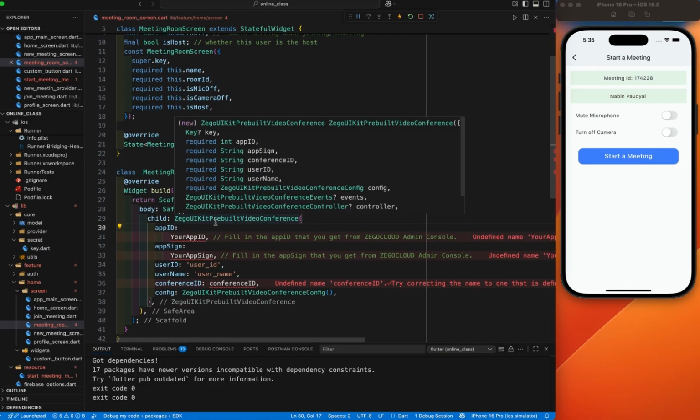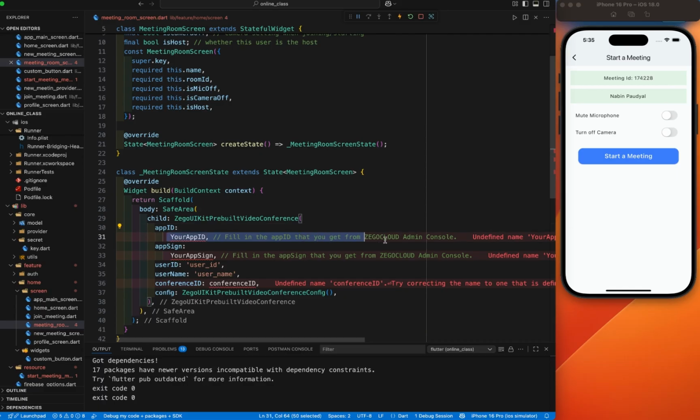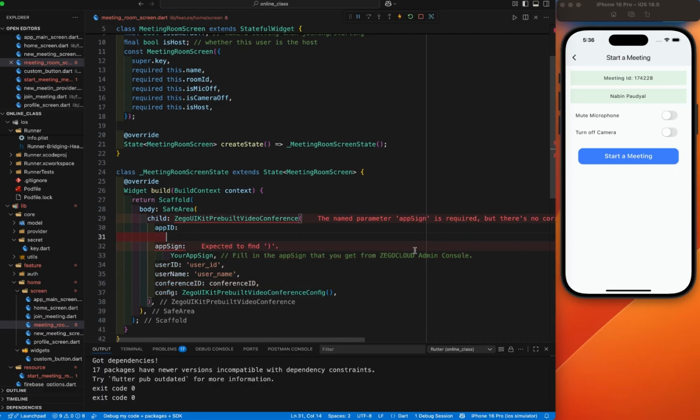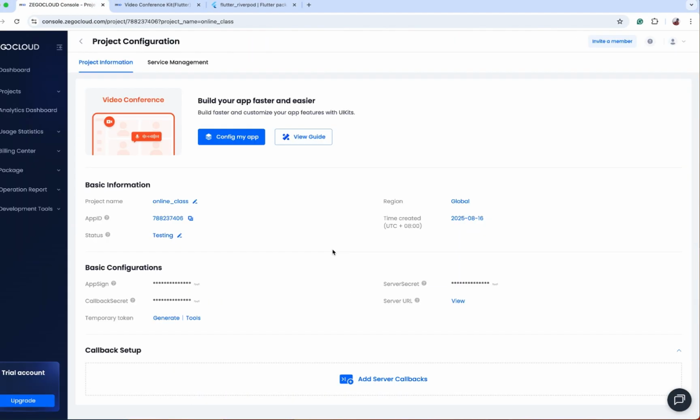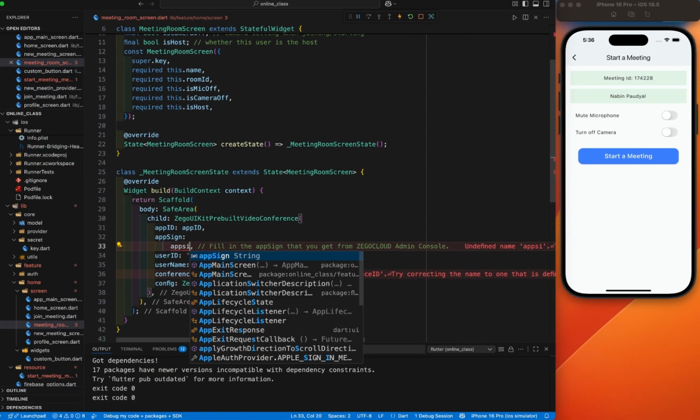If you watched the complete video, then you know we stored our app ID in the secret folder. Here inside the course secret, inside this key we have stored the app ID. Okay, if you forgot to store your app ID, you can also easily get it from here. From here you can easily get your app ID and app sign. Okay, and next will be the app sign.